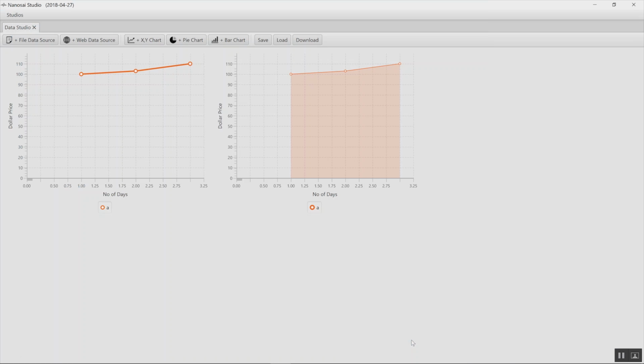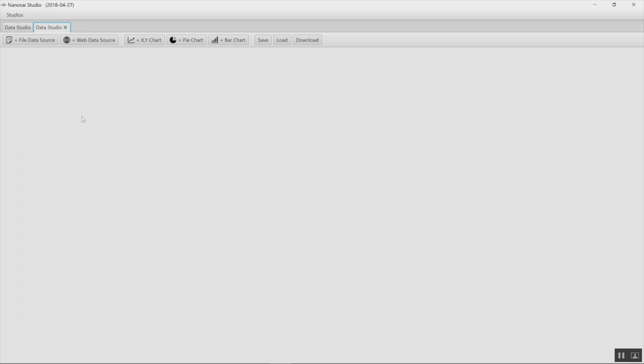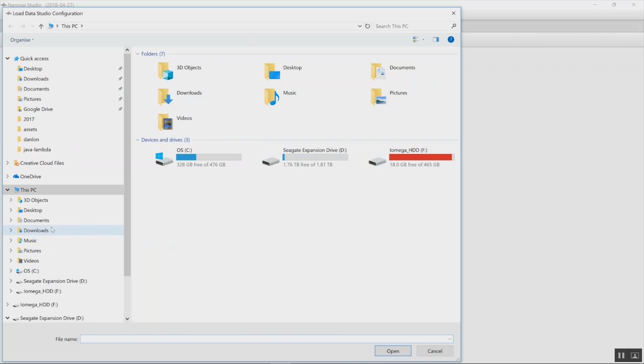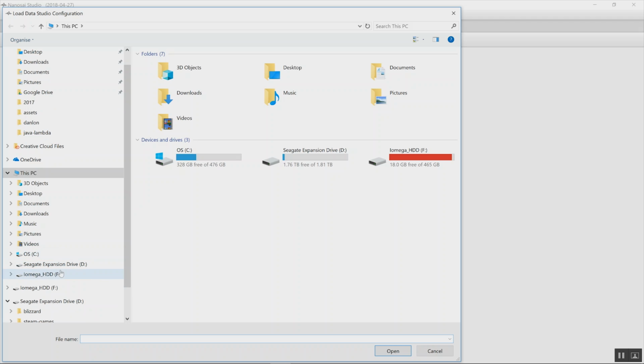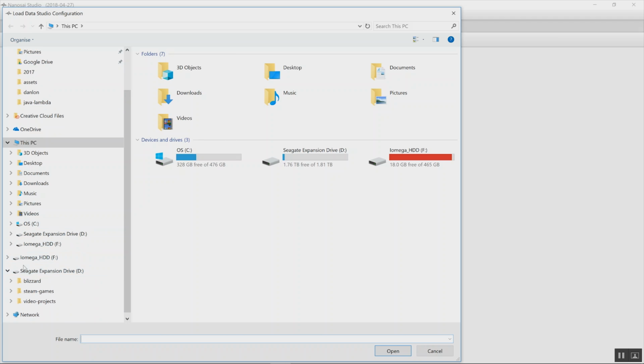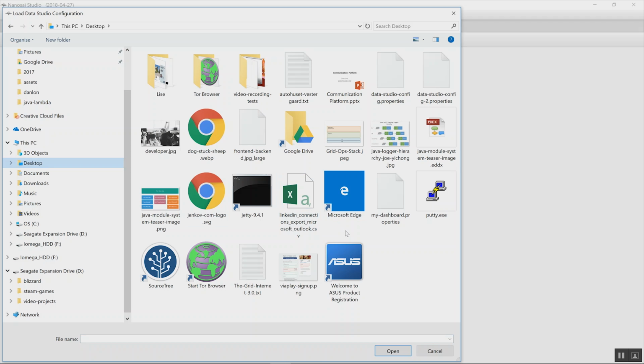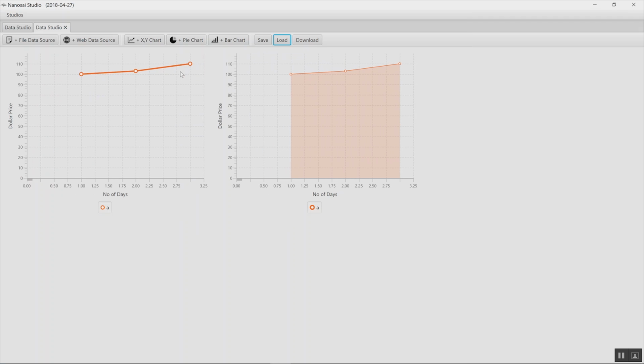And that's really it. Now that it's saved, I can actually open another data studio. You can see it's completely empty, and then I can actually load it again. This is very handy when you restart Nanosai Studio. Then you would like to get your dashboard back, and this is the way you do that. So let me just show you how to get it back. My dashboard.process, and there you can see it's back again.